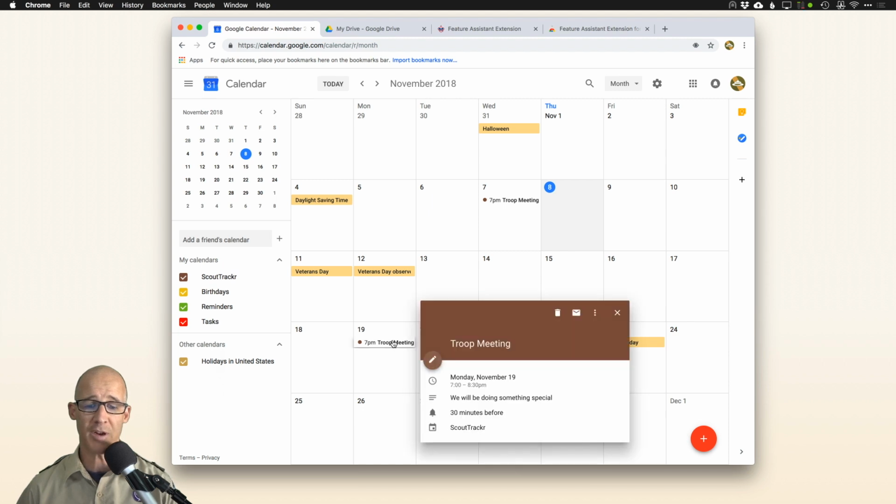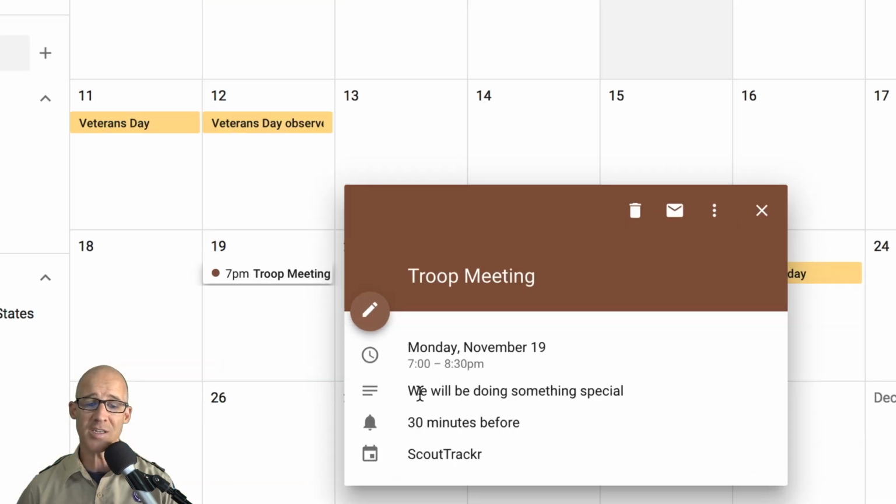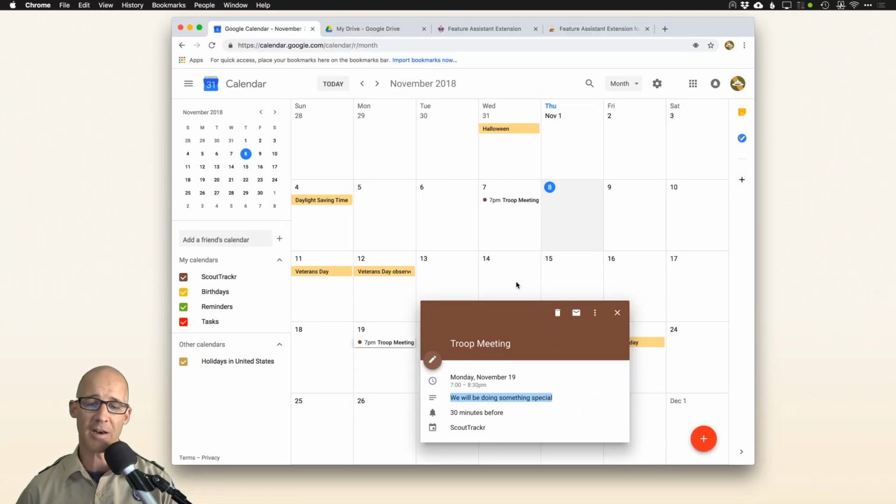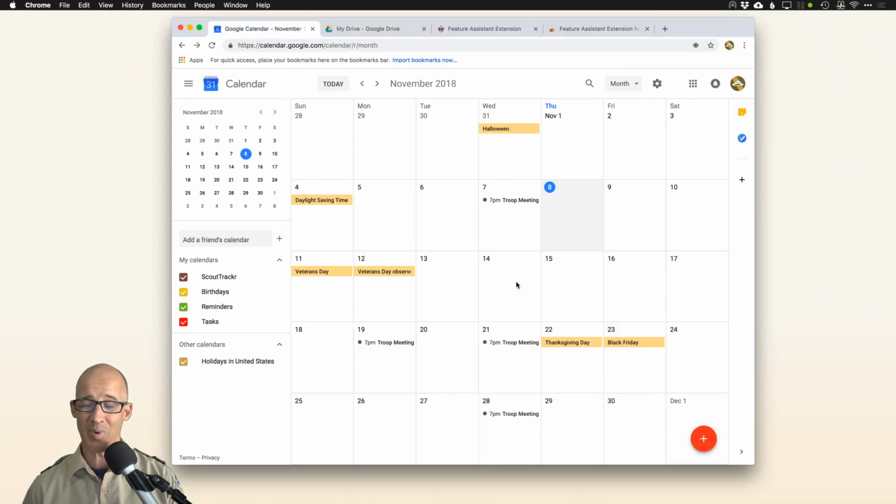When I double click on this event right here, or just simply click on it, we can see that the description was added right there. So that's advantage number one. But the biggest advantage that we have is the fact that a Google Calendar can be shared to all other people and it can be accessed mobile.